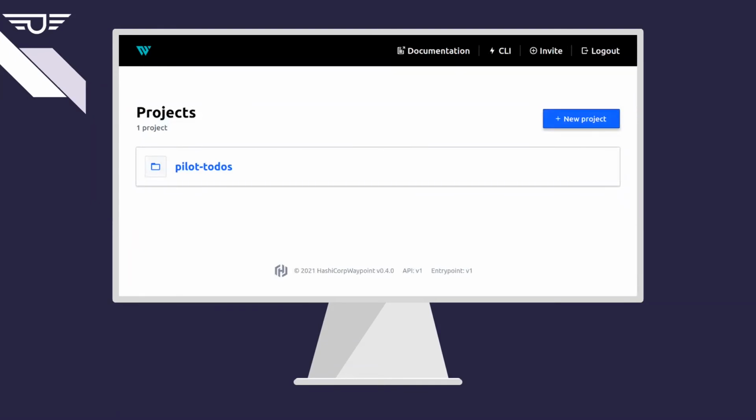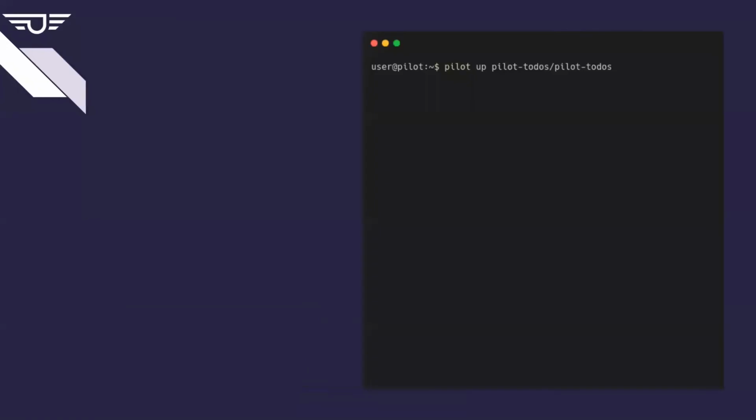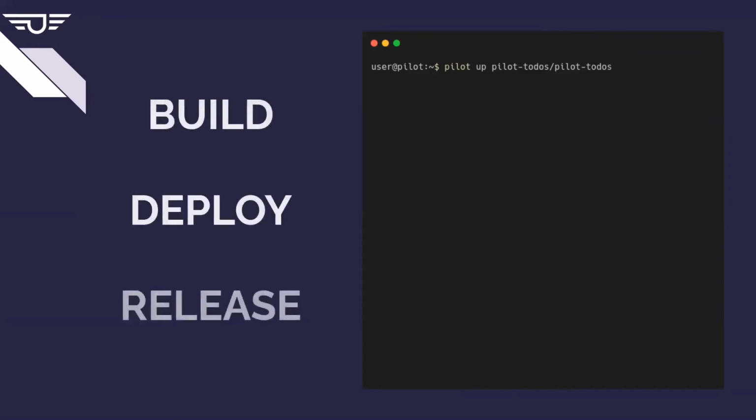We can now deploy the app using the command pilot up. So we call that pilot up with the project name and app name as arguments. It will look at the Waypoint HCL file and go through the three phases of deployment: build, deploy, and release.